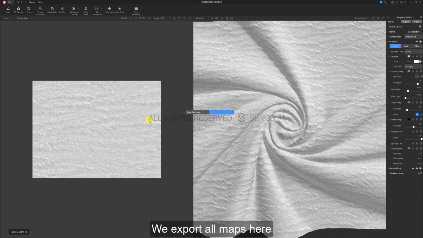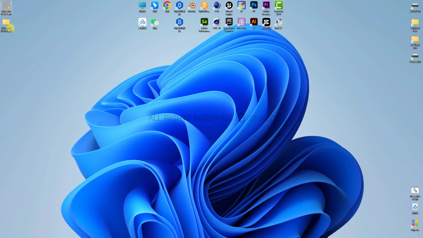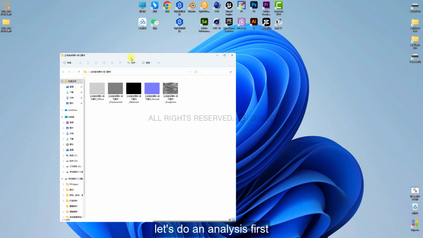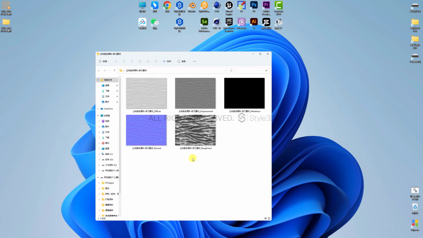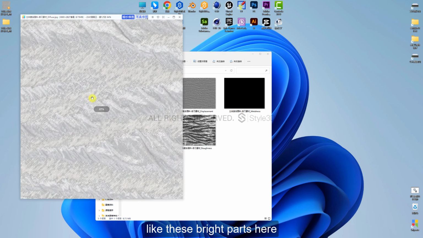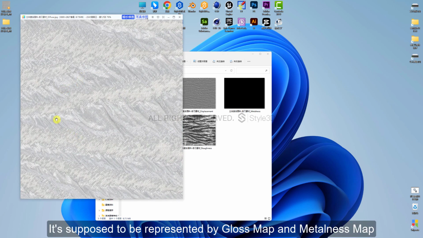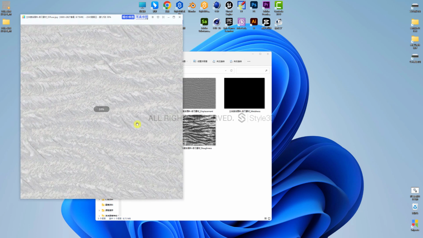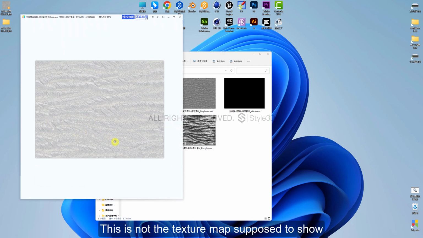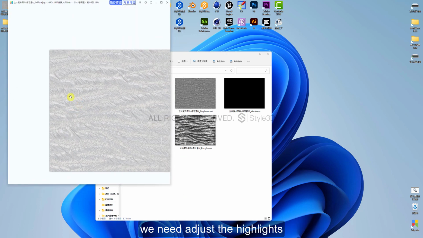We export all maps here. Let's do an analysis first. This is the texture map. It can show fabric details and colors, like these bright parts here. They are supposed to be represented by the gloss map and metalness map. This is not what the texture map is supposed to show. We need to adjust the highlights.